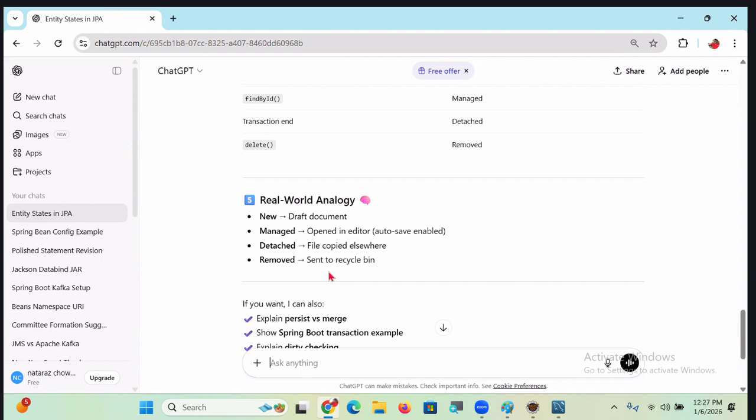Okay, now next one. I called entityManager.close. The object is there, but it is not linked with the record. That is the detached state. The object is outside the sync. Then I called the repo delete method. The record is deleted, but the object is there. That is called the removed state.